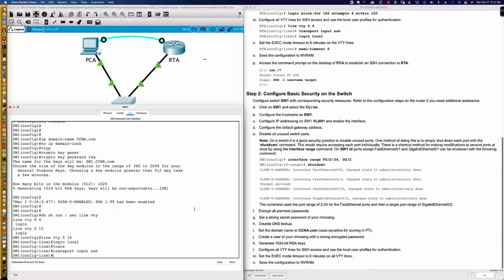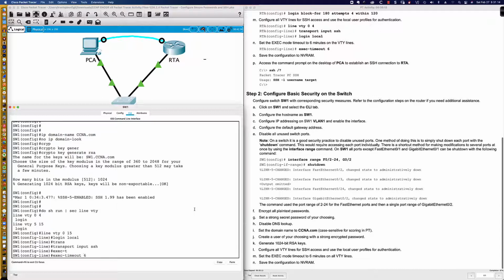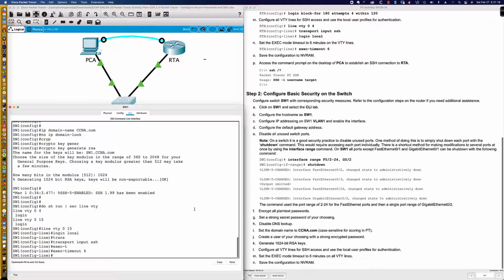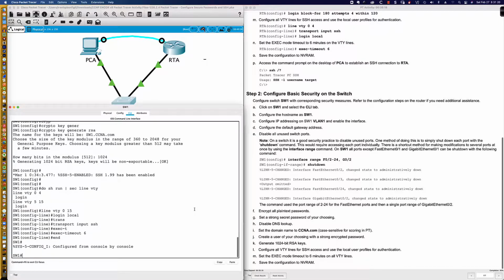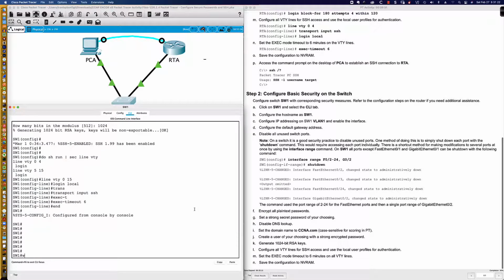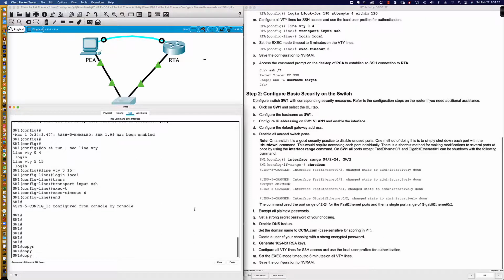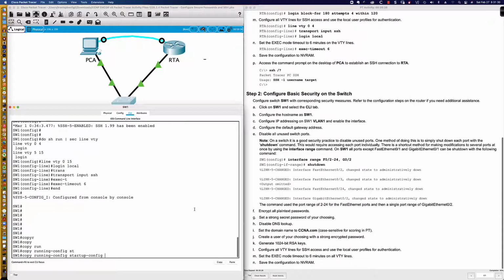All right, set the exec mode timeout. So exec timeout is going to be 6 minutes on all VTY lines. And now finally, we're at 90%. We're going to save the configuration to NVRAM. So I'm assuming we're going to get 5 points for this. And they're probably not looking for write mem. They're probably looking for copy running config, startup config.